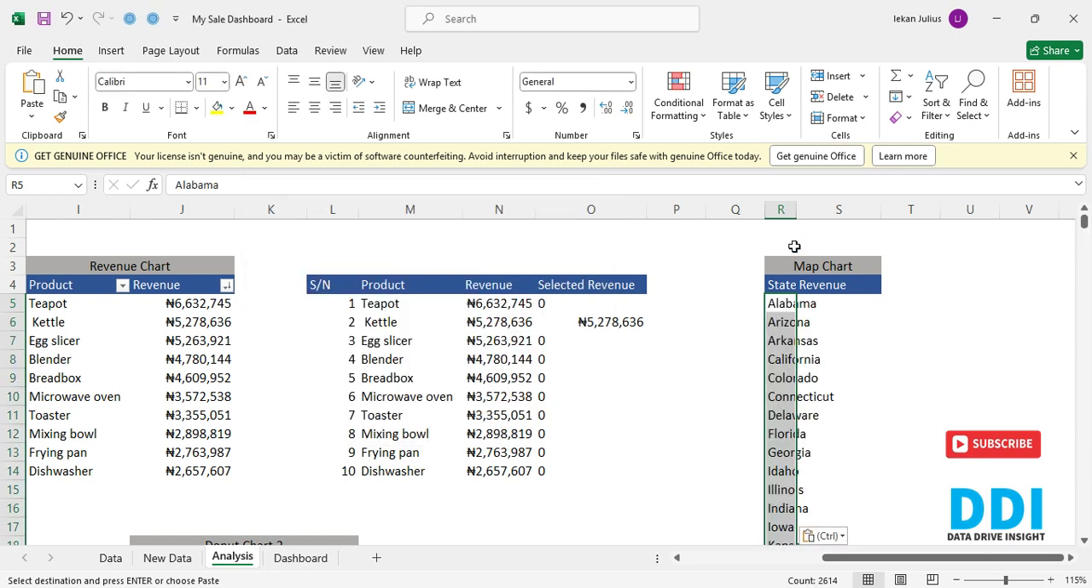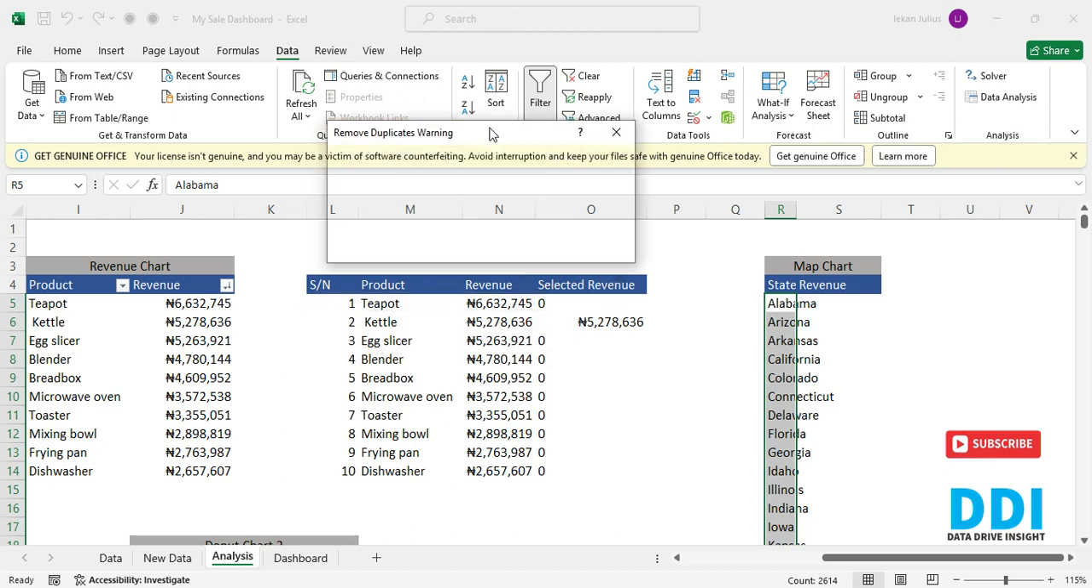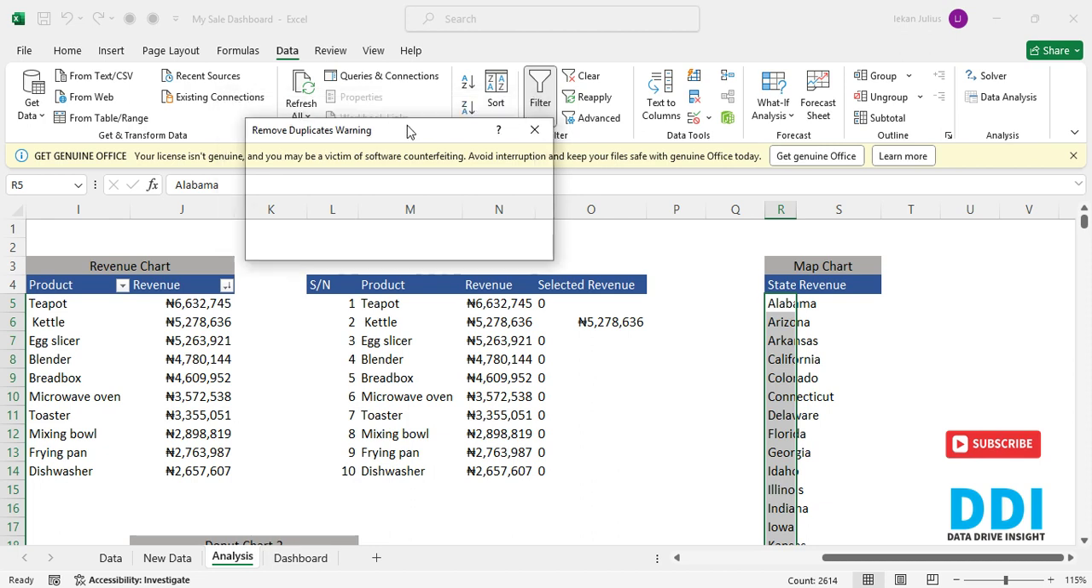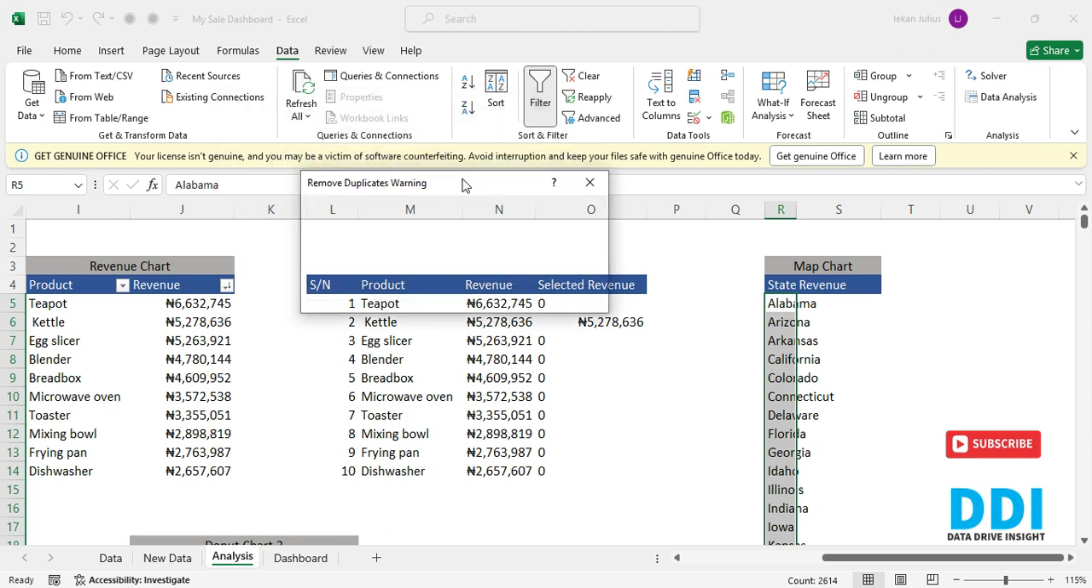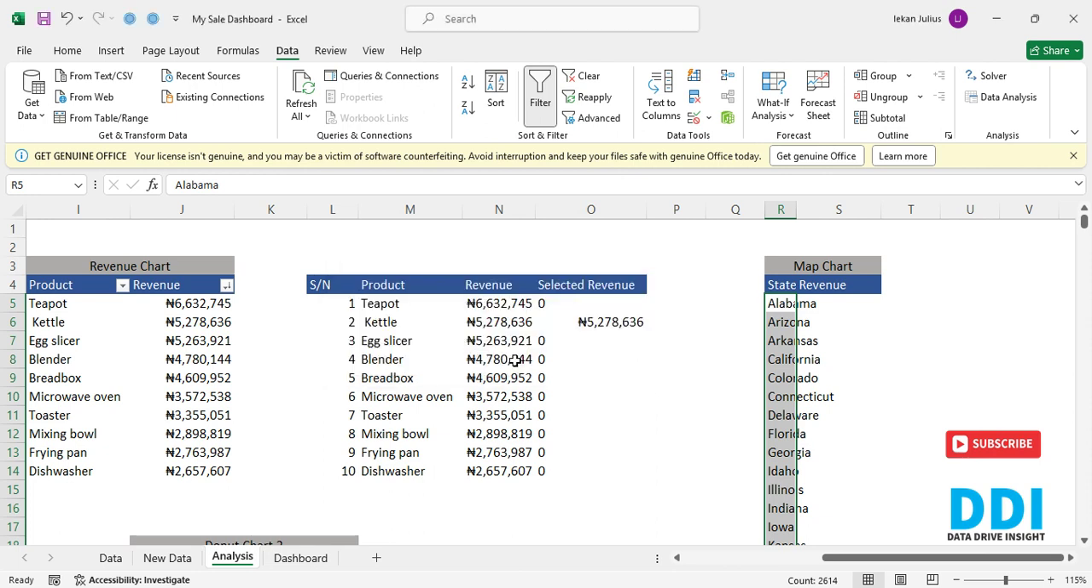You know it usually comes with duplicates. How do we usually address our duplicates? We come down to the Data tab, then under the Data tab, we click on Remove Duplicates. Once we click on it, we receive this warning tab. Let's wait a little bit. Now just continue with the current selection, then click OK.